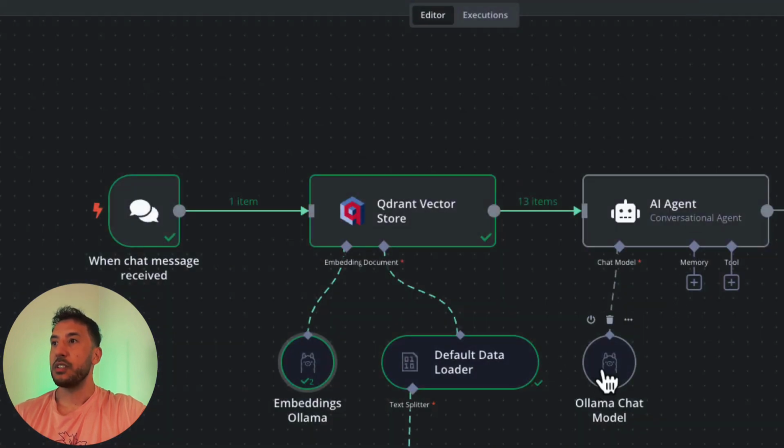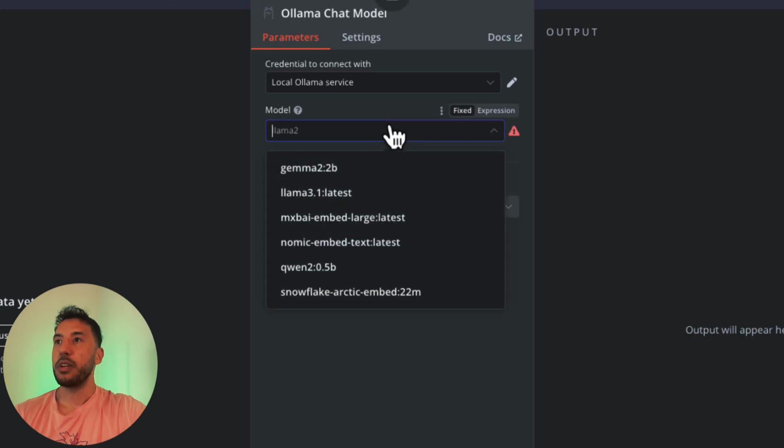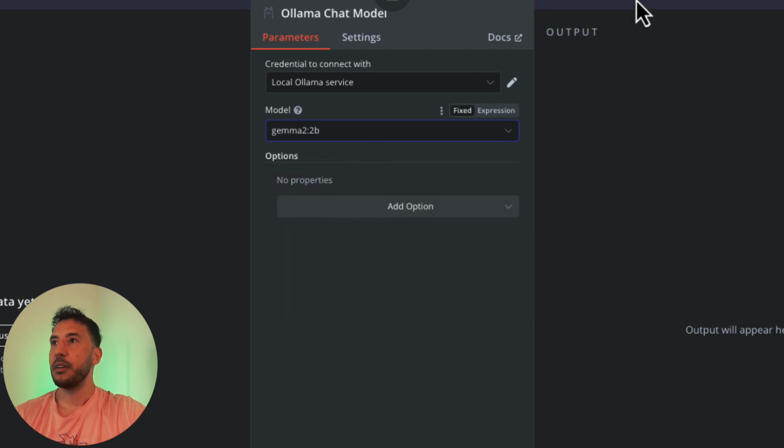But for this one, since this is a chat model, we need to add our large language model. So you can do this Gemma 2B, you can do the Llama 3.1 latest, or you can do this really small one that I downloaded there, right? I'm going to go ahead and select this Gemma 2B, okay? And we'll select the other ones later on too to test this out. Okay, so we're good to go there.